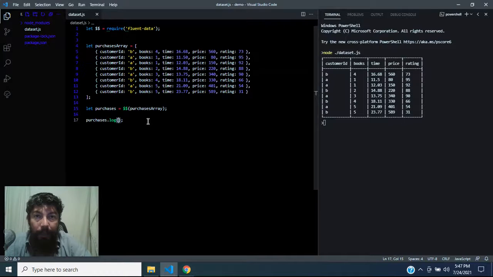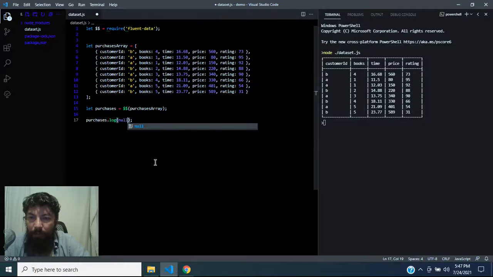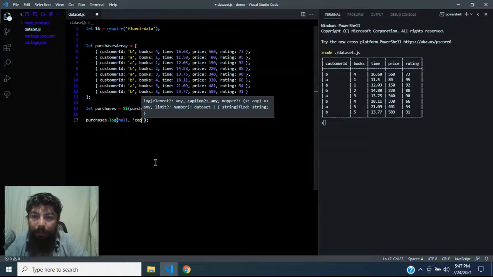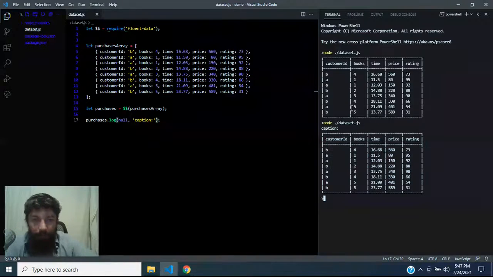If you're on the client, it'll output to the console on the client. If you actually wanted to output into an HTML element, you can do that. Just pass in a query selector. That'll output to the inner HTML of some element with that ID. We're not on the client, so let's just pass null. The parameter is a caption. There you go.